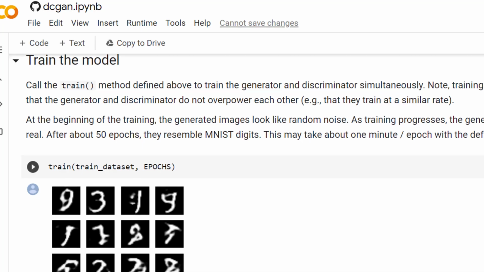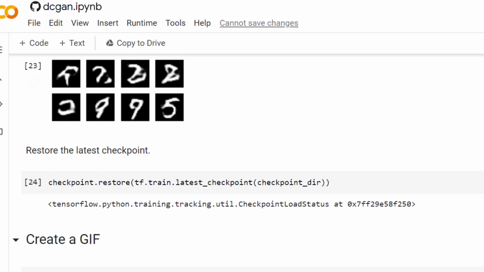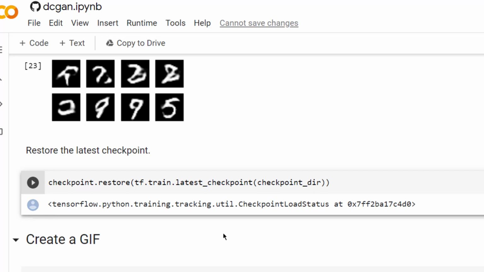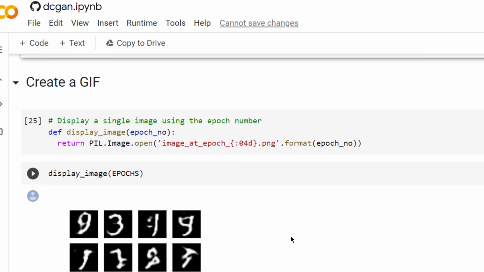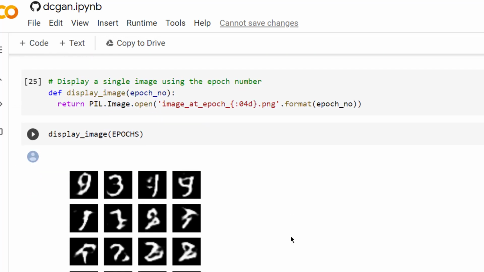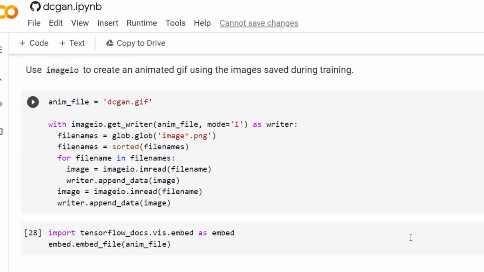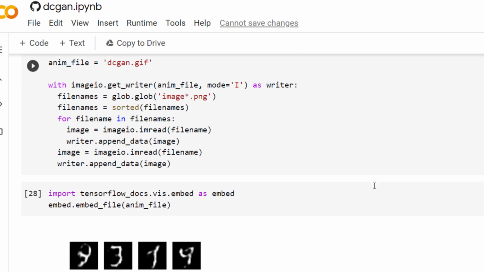Now the model has finished training. We go for restoring the latest checkpoint, and we create a GIF with the final work of the generator. We use this plotting to show the images. We use ImageIO to create an animated GIF using the images saved during training that you just watched.